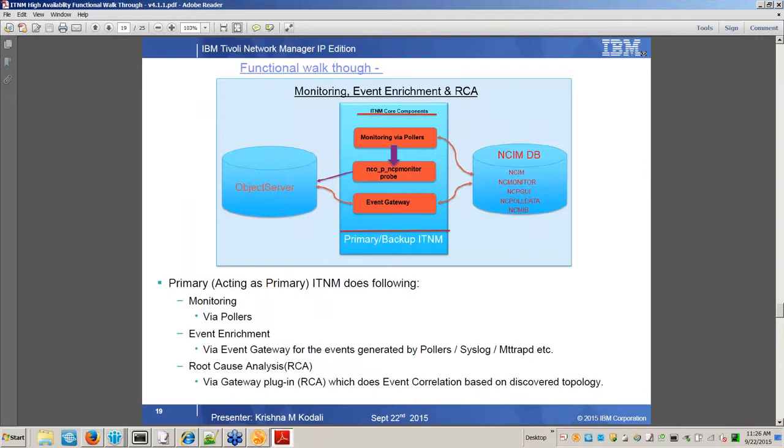When it comes to the ITNM functional walkthrough, the real reason for the ITNM product is that it does event correlation based on the discovered topology. That's the key aspect, so the discovery needs to be very accurate. What we keep as part of the failover is the monitoring and event management system. That is the pollers and the event gateway that does both event enrichment as well as RCA. That is kept in a high availability mode, but not the discovery engine.